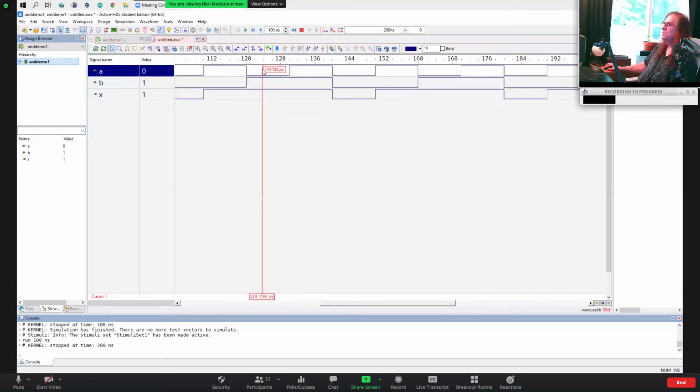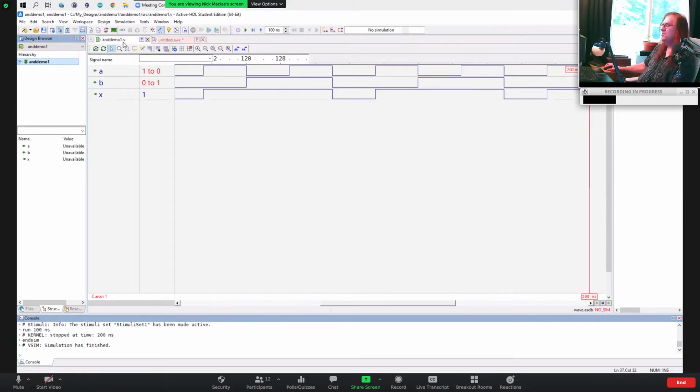So both inputs are 0, the output is 0. And I'm just left clicking anywhere in here to move this cursor. So here my inputs are 1, 0, output's 1. Here's a 0, 1, output is 1. Here's a 1, 1, output is 1. Alright, let's try an XOR gate.